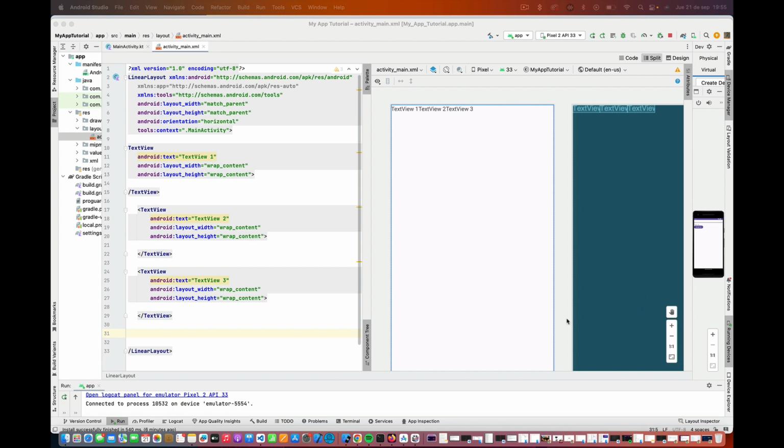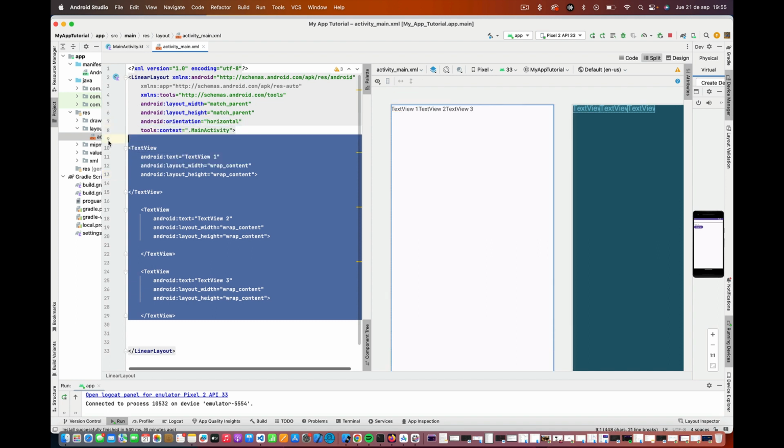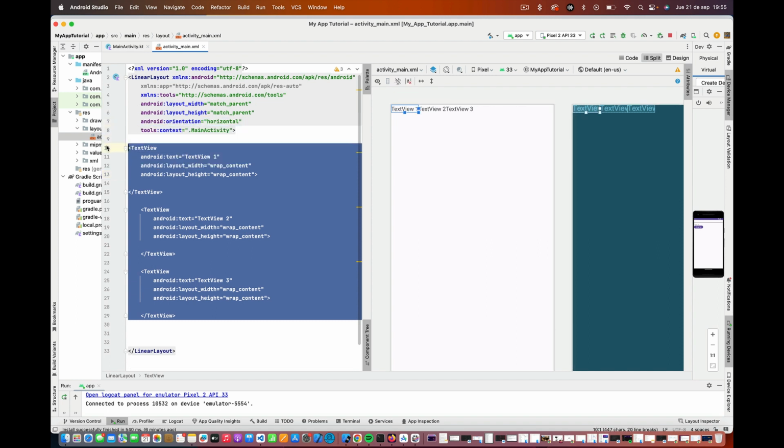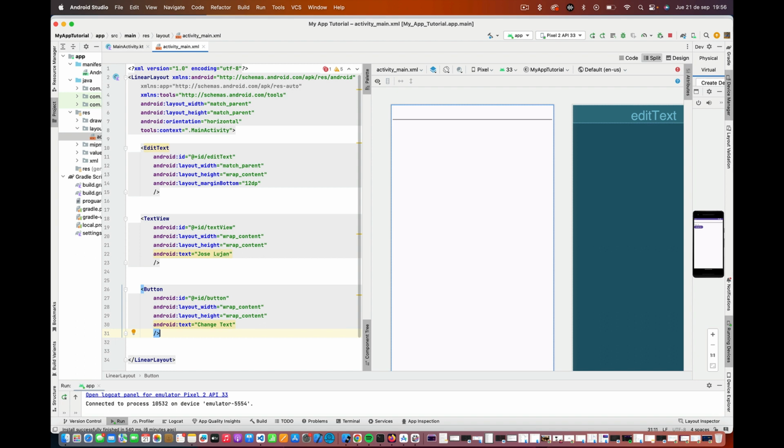But well, at the end we have more complex cases, more complex interfaces, and probably you will need to change to constraint layout or the other layouts in the Android world. So let me just define again the basic interface in the past, and well, let's continue with this course.